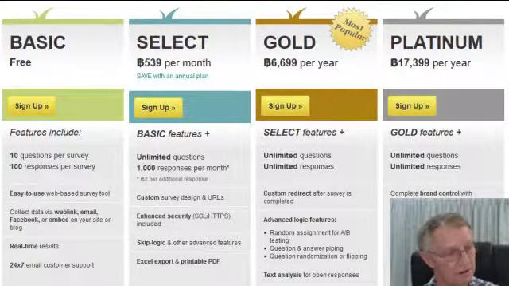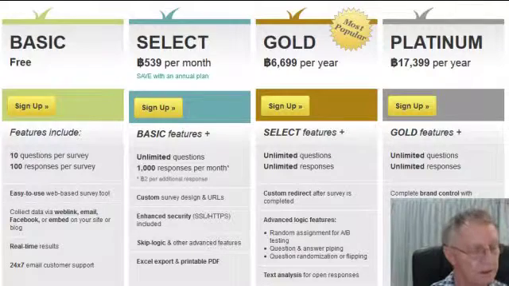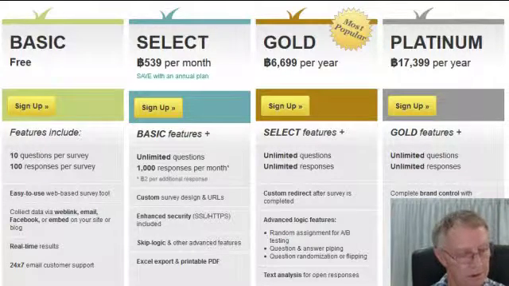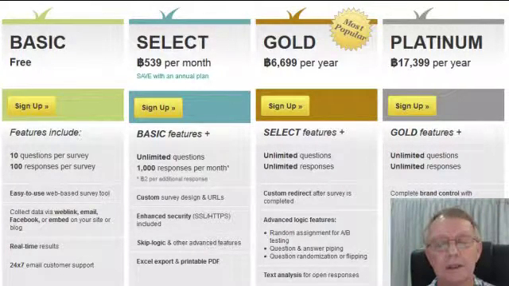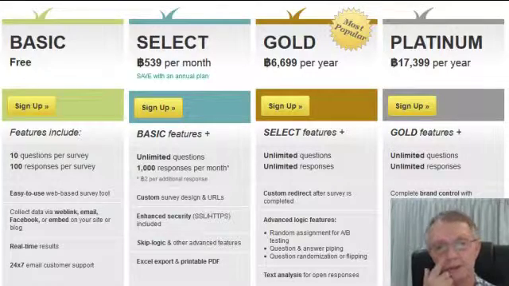Gold, I think I had something here that might help you. No, but anyway, at 6,700 baht a year is about $240 a year. Well, I mean, that's not that expensive per month, but because you've got unlimited questions and unlimited responses. And then you've got the platinum level.